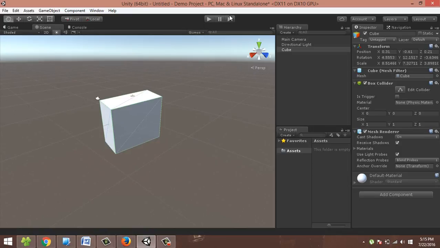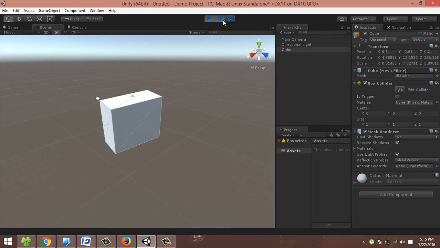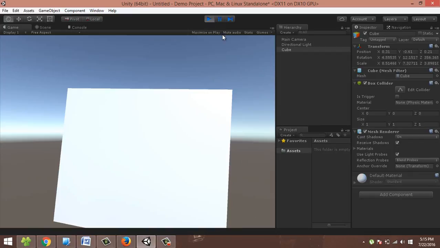Now we're heading forward to see how play, pause, and stop the game works in Unity. If you want to play the game, just press the play button and then your game will run. In the game panel, you can even pause your game during the play to inspect your scene, and to stop it, press the play button again and then it will stop.